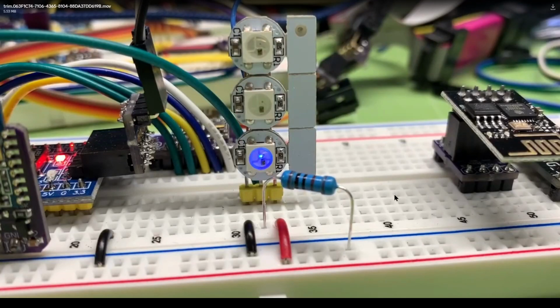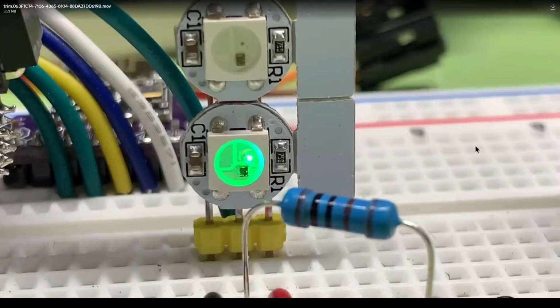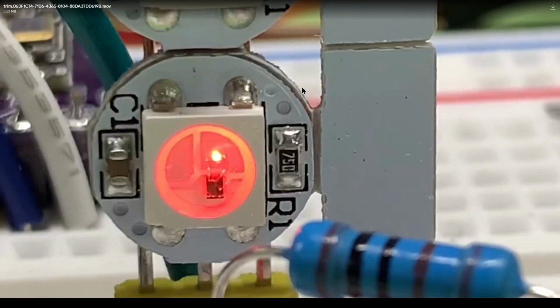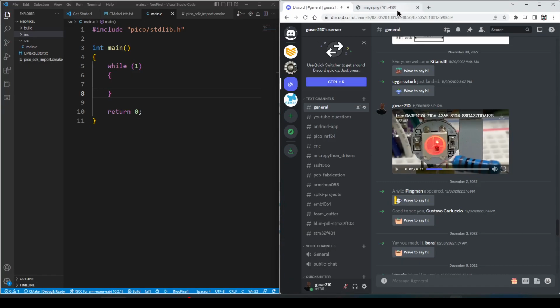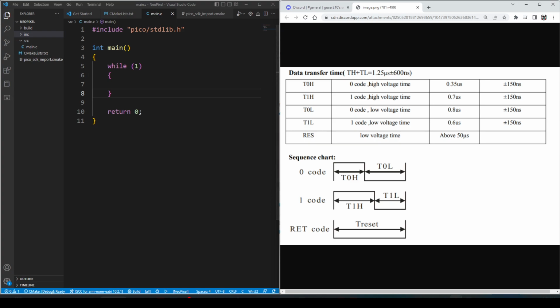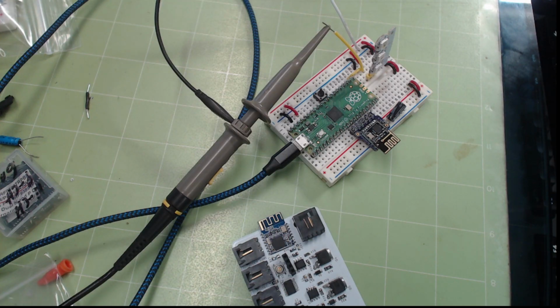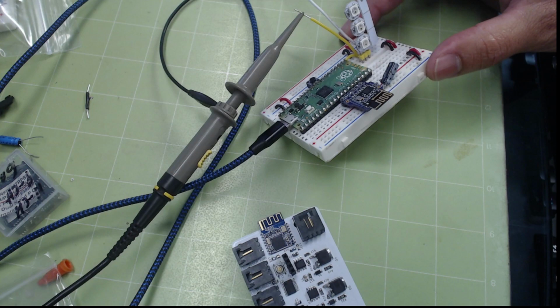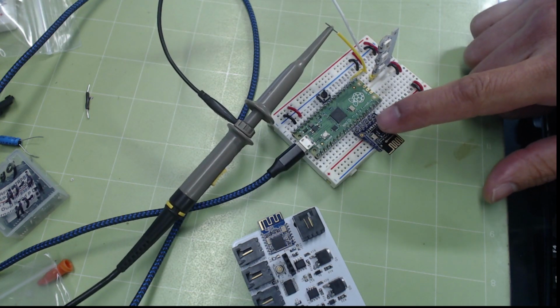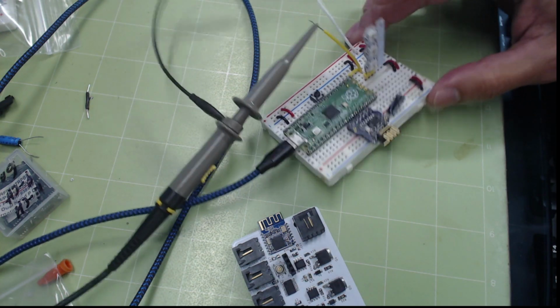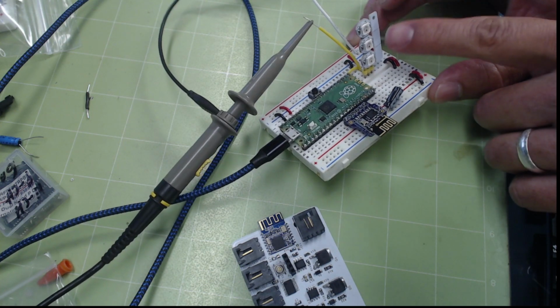All right, so let me try to explain how these addressable LEDs communicate and what the timing requirements are. We're going to be using the Raspberry Pi Pico. I have everything connected here, ready to go. Don't mind this one, this is for another project. But I have my LEDs right here.